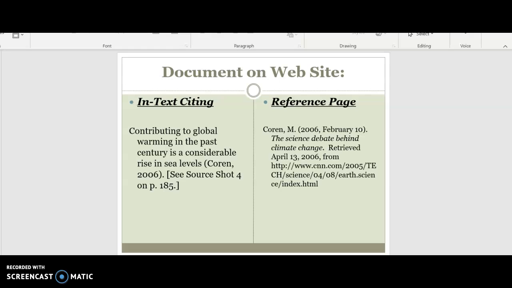Document on a website, you would do the author's last name, comma, the date, and then for the reference page you would do the author's last name, comma, first initial, and in parentheses the date, and then the document name, when you retrieved it, and where you retrieved it from, the actual website URL.